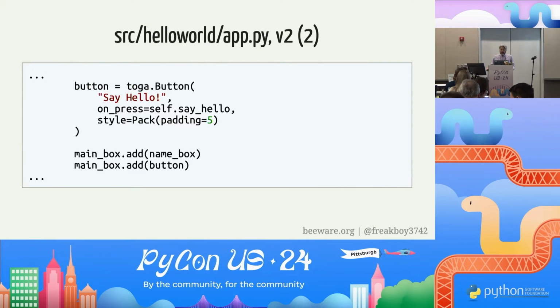We then define a button with some padding, and we say that when that button is pressed, we want to invoke a function called say hello. Okay, so the button itself will say hello with an exclamation point, and then when you press that button, it's going to invoke a function on the app called say hello. And then finally, we add the name box and the button into the main box. Now, because the main box is a column box, the button will be underneath the name box. The name box is a row box, so there's a label on the left and an input on the right.